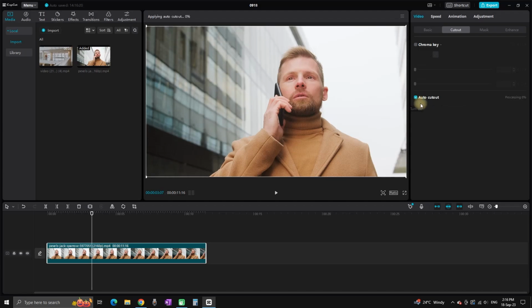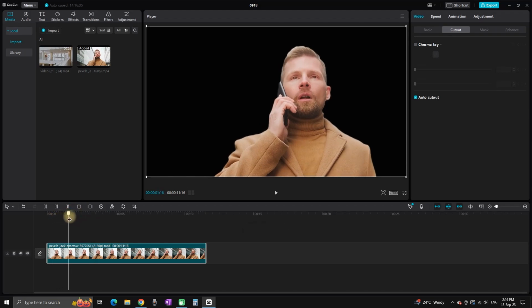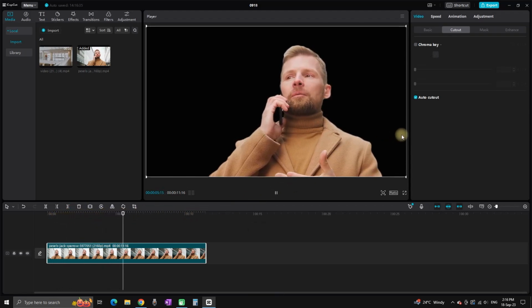And this is only used if you're having a person and you want to cut out everything else behind the person. After selecting it, it's going to process for up to a few seconds, and afterwards it's going to mask your person. And as you can see, right now it's at 100%. I've completely cut out the person from the background that he was previously having.